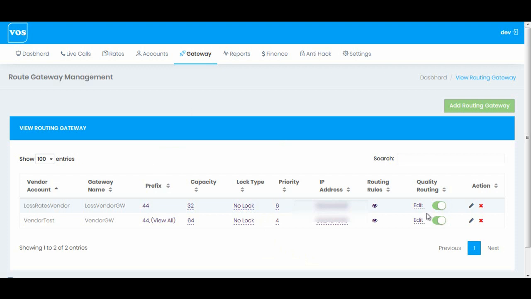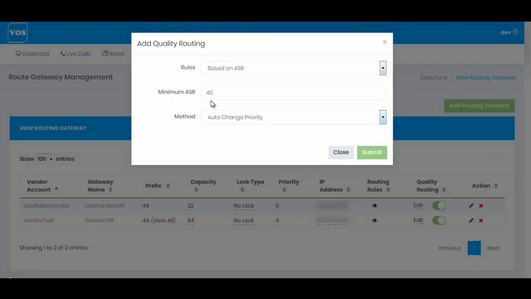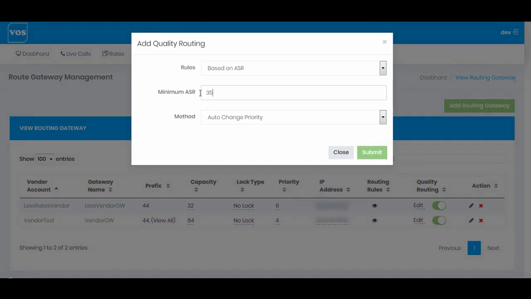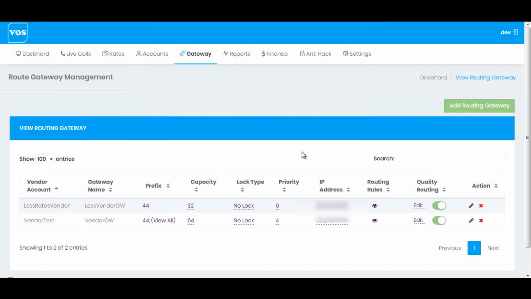As per our defined rules, we should have a minimum ASR of 40% on the first routing gateway, and on the second routing gateway we should get a minimum ASR of 35%. Now we know that for both of these routing gateways the ASR is 100%. So what values do we want to see? This would be changed by 3, and this should be changed by 5. Now let's go again into the routing gateway, or we can refresh the page to check it.